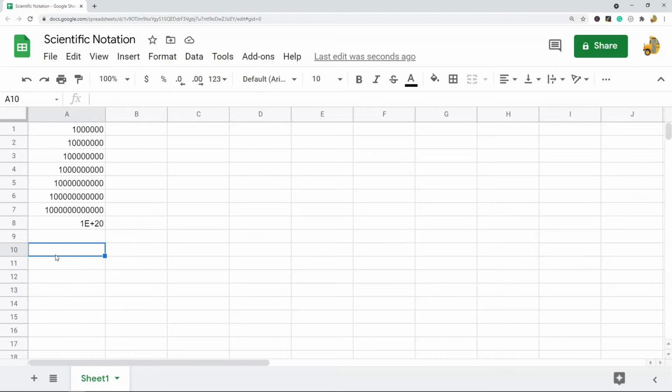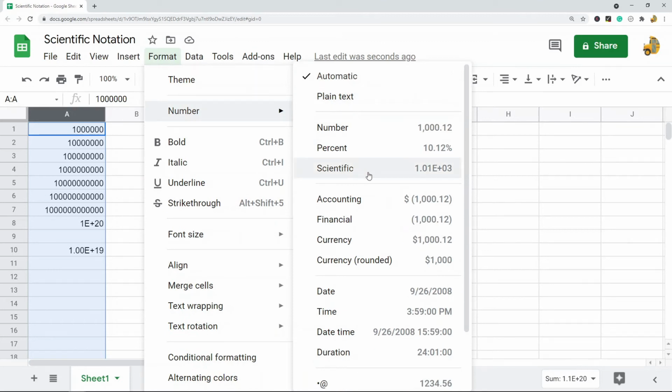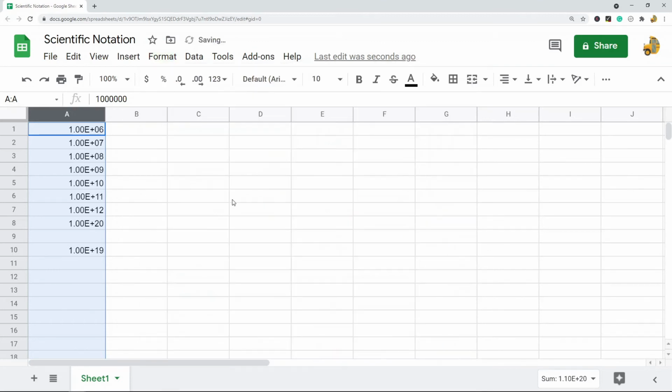So to enter scientific notation, you can just enter it, and Google will already understand what you're trying to do. Or if you have numbers that it's not automatically converting to scientific notation, you can also just change the format. So what you want to do is highlight all the cells that you want to change. You go to Format, Number, and then Scientific Notation here. And then this will just convert them all to scientific notation if that's how you want your numbers to display.